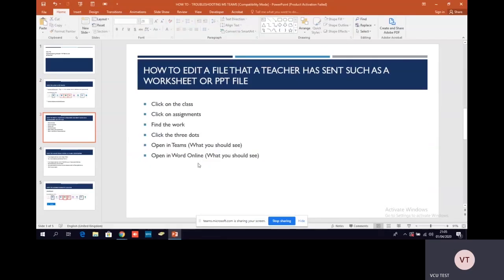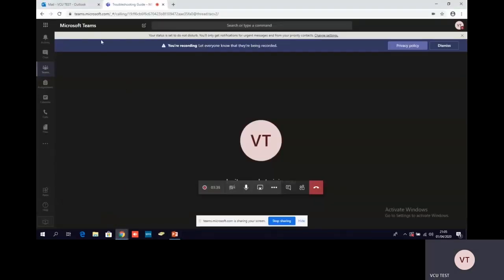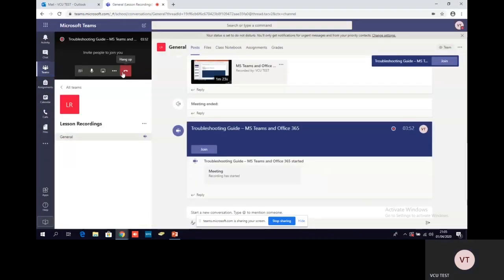I'm going to share my screen with you now. I'm going to open up Microsoft Teams. You can see I'm already on Microsoft Teams because this is how I'm recording this how-to. You've got a couple of different menus at the side here that you can click in. If I click on Teams, I click on Teams again.